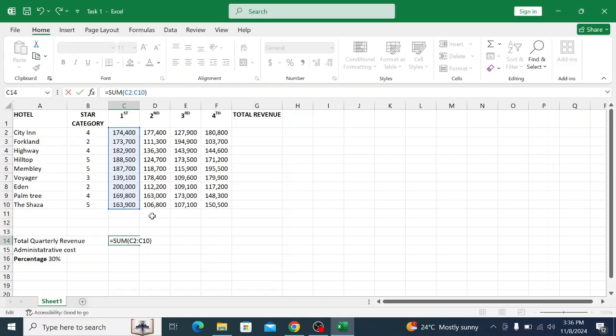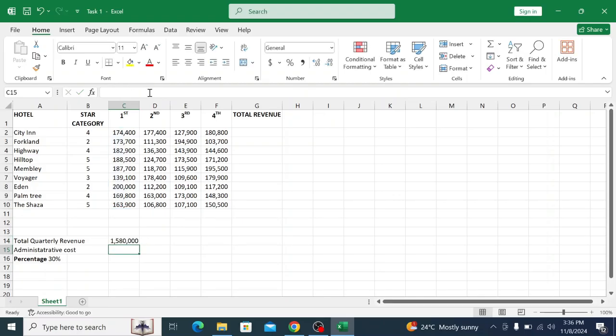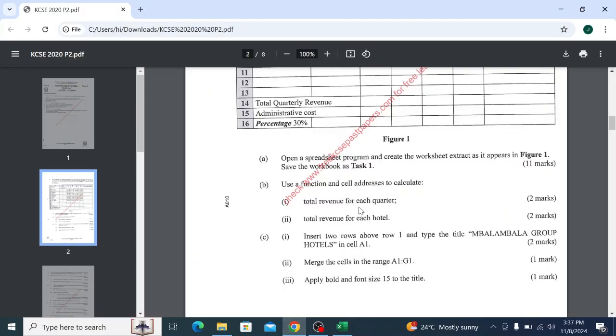So make sure when you are typing, the formula is like this: C2 to C10, closing bracket, then you press enter. It will bring the sum for the first quarterly revenue. Then you place your mouse on this small green box, your pointer will change, and then you click and drag like that. So we have done the total revenue for each quarter.